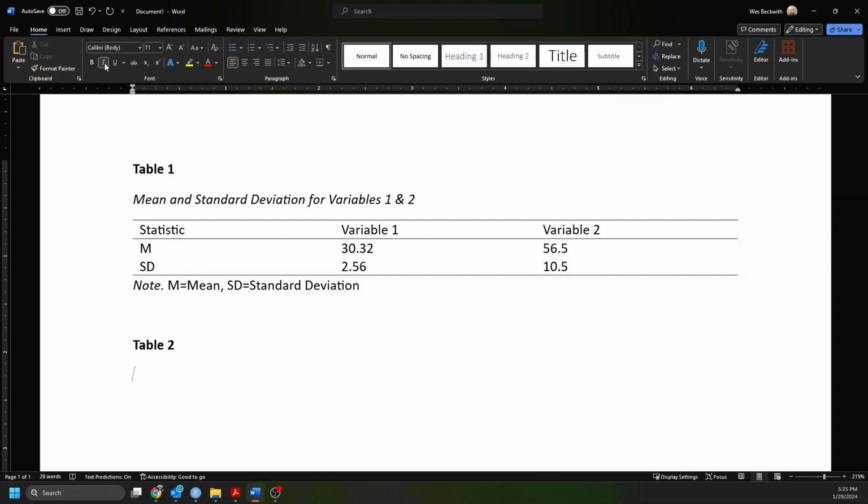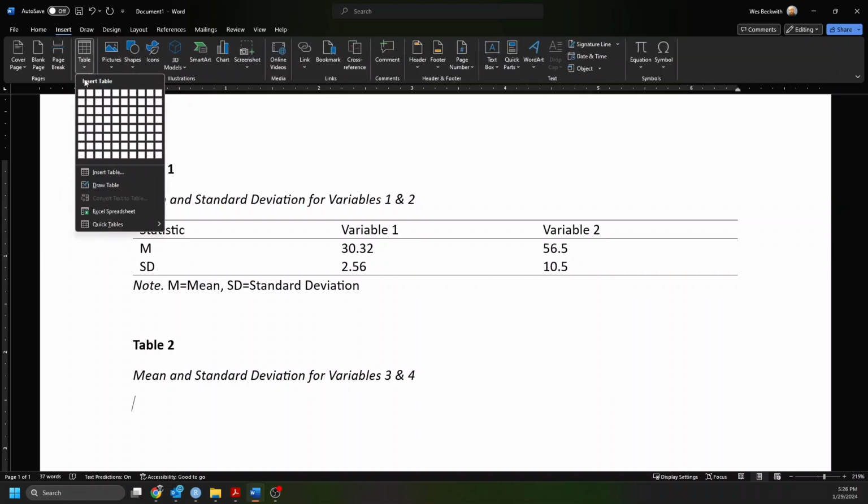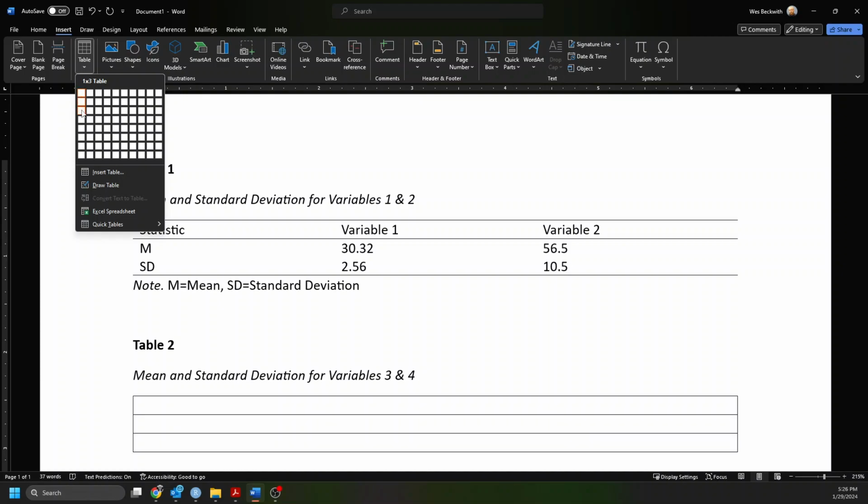So let's again pick something. Let's say we're doing it for variables 3 and 4. So mean and standard deviation for variables 3 and 4. Okay. Then we can go to Insert up here at the top. Then we're going to need a table. Now, I know that I'm going to report the mean and standard deviation and have a header row for that. So that's 3 rows right there and a header column. And then I'm going to have 2 variables, so I'll need 2 more additional columns. So a 3x3 table, okay?